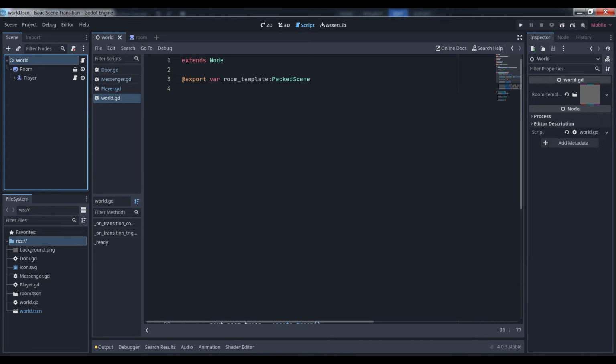If you haven't already done so, attach a script to your world node. Add an export variable called roomTemplate and drag your room.tscn file into it in the inspector. This is the prefab we're going to use to spawn new, empty rooms. Next, we'll need variables to hold references to our existing room, the new room, and a tween for each. The tweens will be how we manage the transitions.